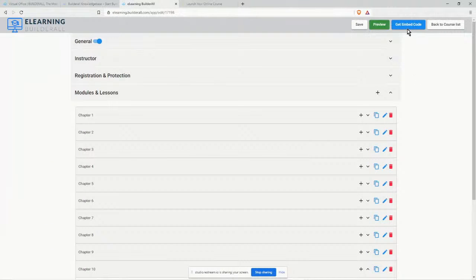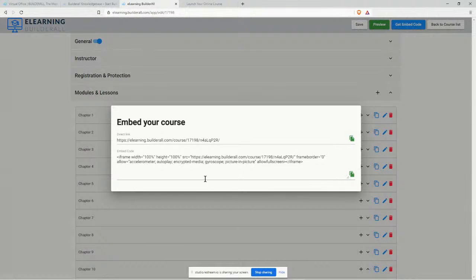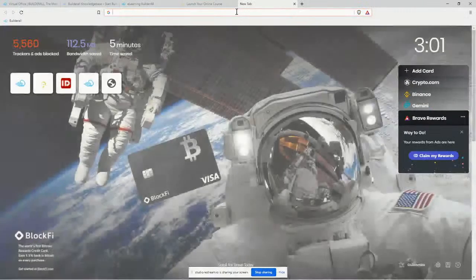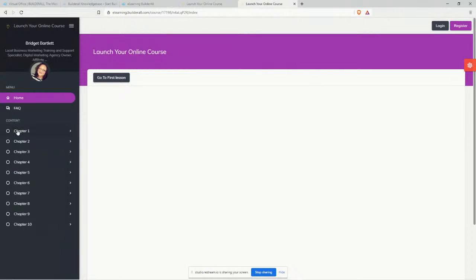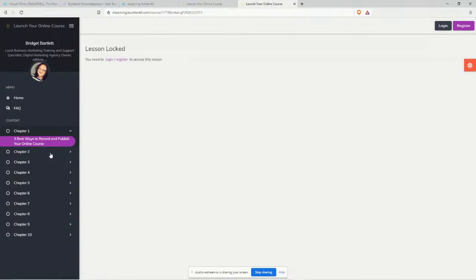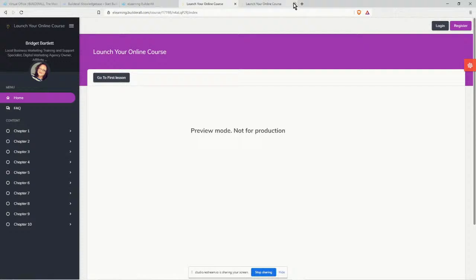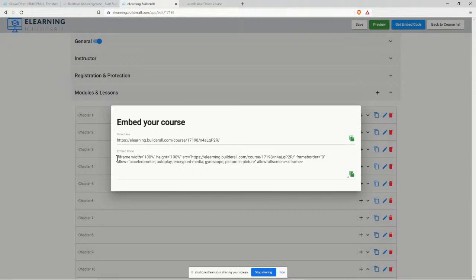Now, to get the link to this, all you need to do is click here to get embed code. Here's going to be the direct link to your course. You could copy this, open your browser and Control V to paste, and then here's the course, okay? And then you'll be able to view it if it's not locked for registration. This specific course is locked for registration. But remember, we want it to be that way because we want them to have to purchase to get access to the course.